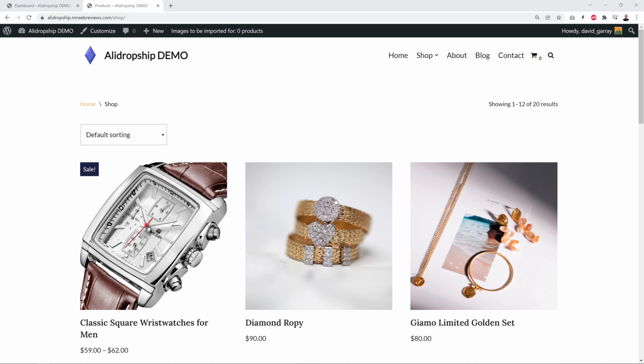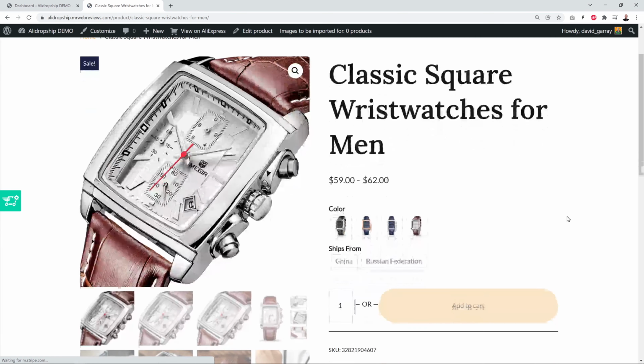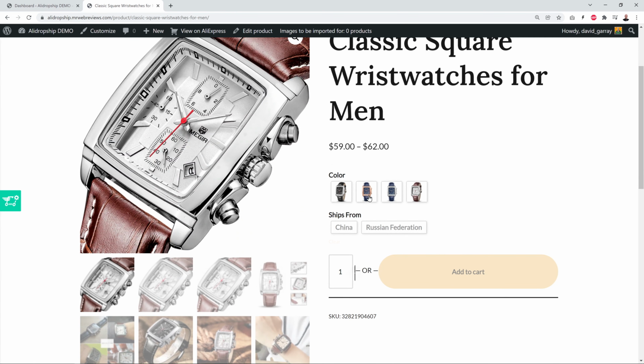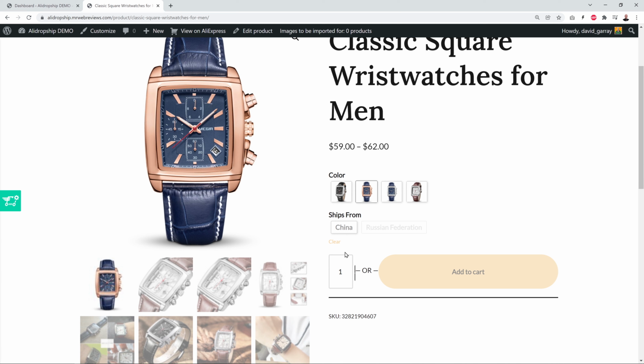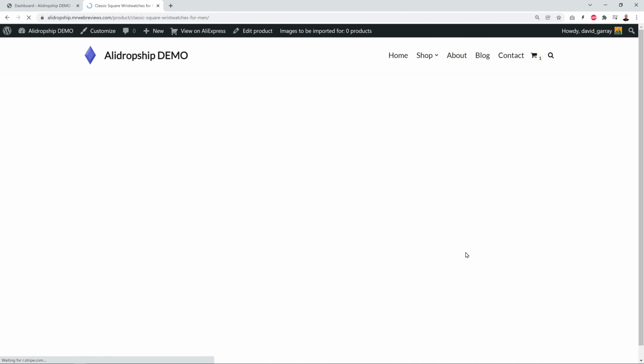Okay, so let's go back to our store and let's add one product to the shopping cart and go through the whole checkout process. So let's go with the very first one here. Very good. So let's select a specific color. So maybe rose gold. We're going to select from China. So that's $62. I'm going to add to cart.